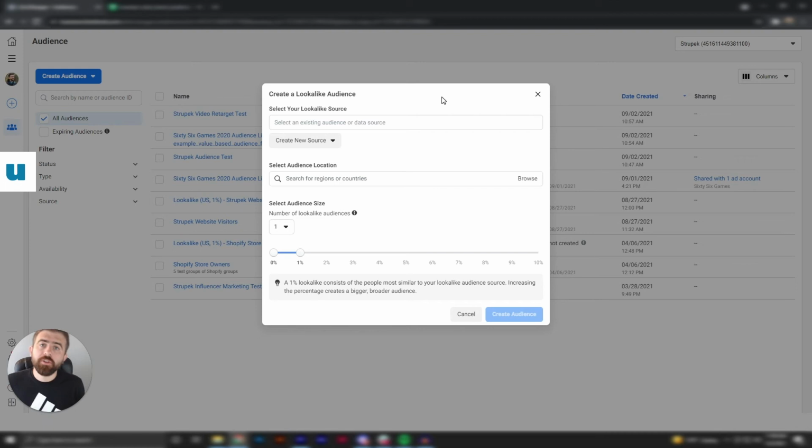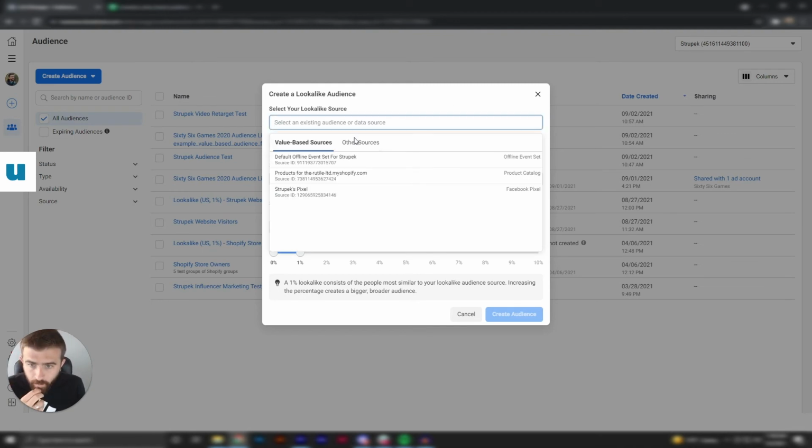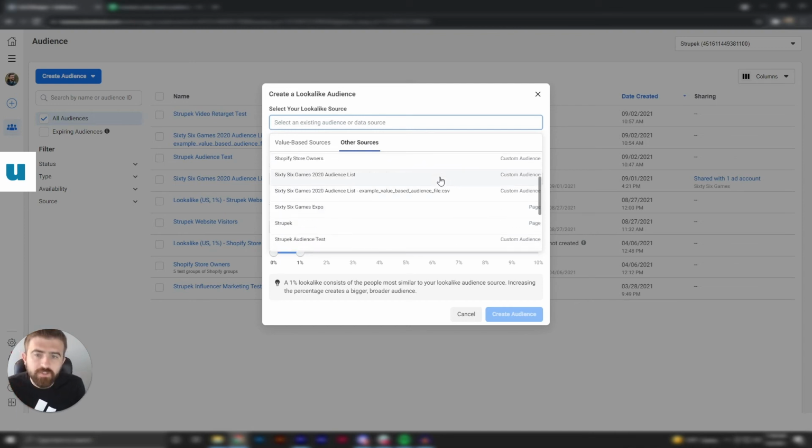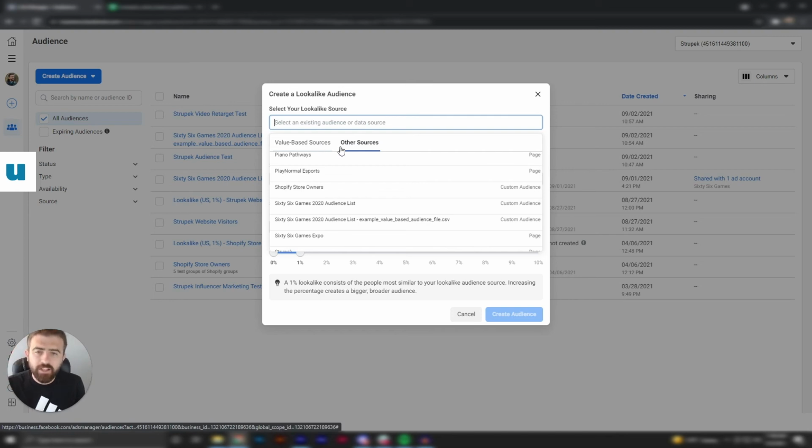So the first thing you're going to want to do is select the source, where we're going to tell Facebook this is the source, whether it's your email list audience that you made, the video views audience, or your pixel data. This is what you're going to tell Facebook: I want you to take this, and then I want you to create a lookalike audience of how many millions of people, depending on where you target, and take that and build something brand new. So we'll click here, and we're going to go to other sources. And this is where you're going to see you can retarget based on pages, audiences, filters, pixels, etc.